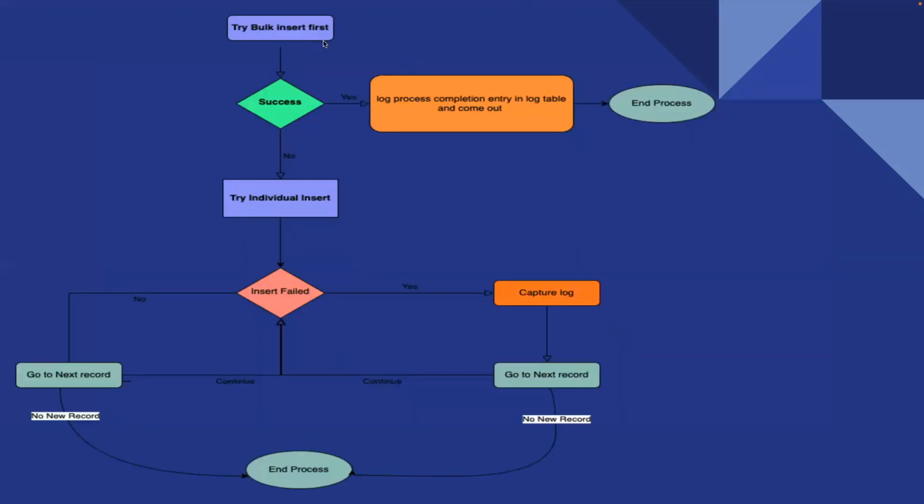So first it will try the bulk insert. If it is a success, then well and good. It will just log the starting and ending messages into the log table and then end the process.